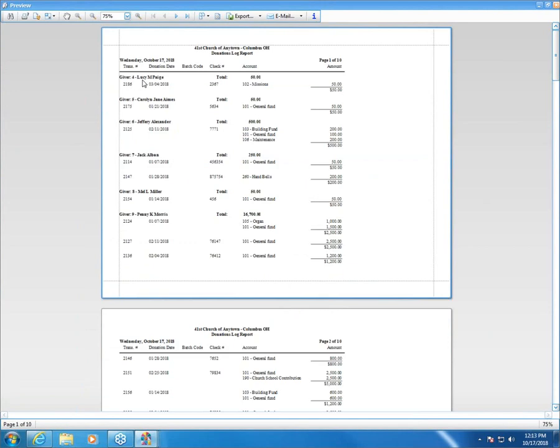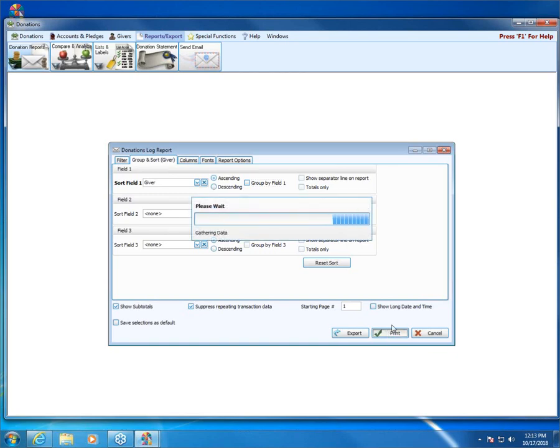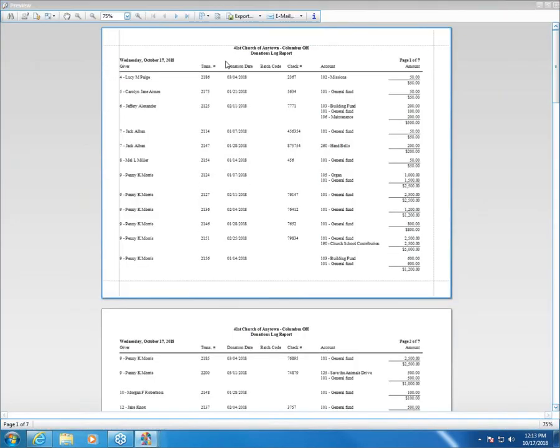So when Group by Field is checked, you will get the giver. Whatever was in Sort Field 1 will be grouped, and then it's going to give you the total given here. If I uncheck Group by Field 1, which happens to be giver, and I hit Print, it's going to change. It's not going to give me a grouping or a total for my giver. It would list everyone out individually.